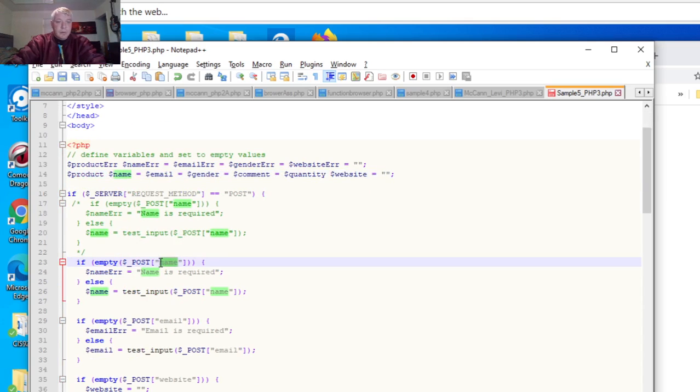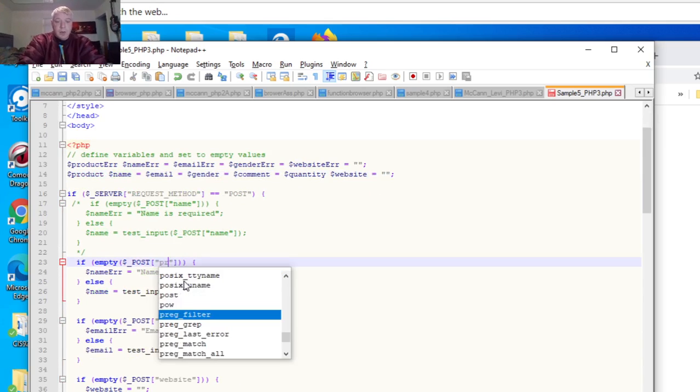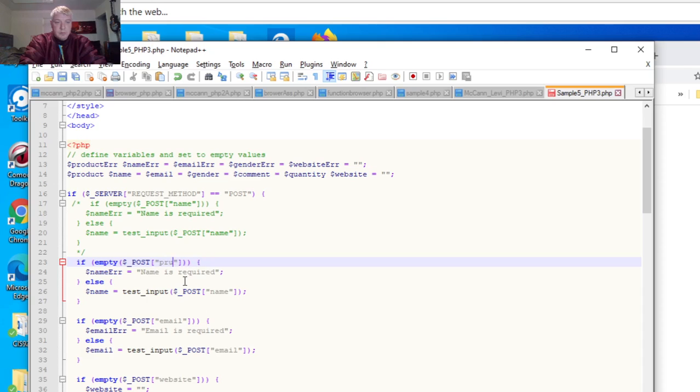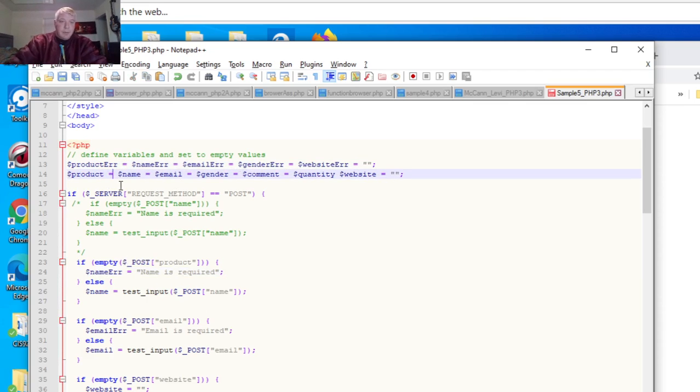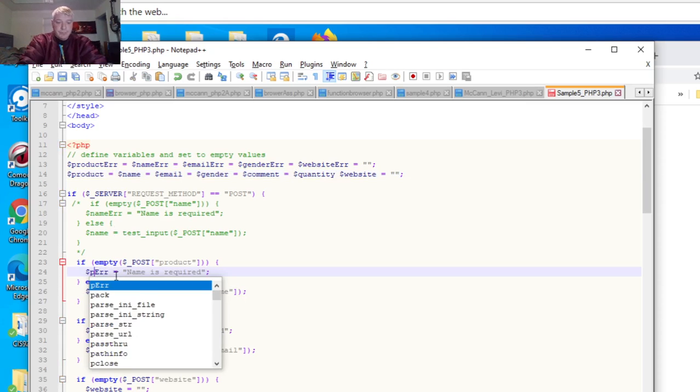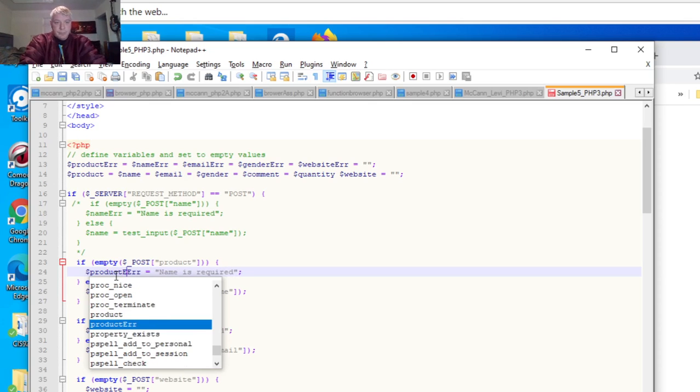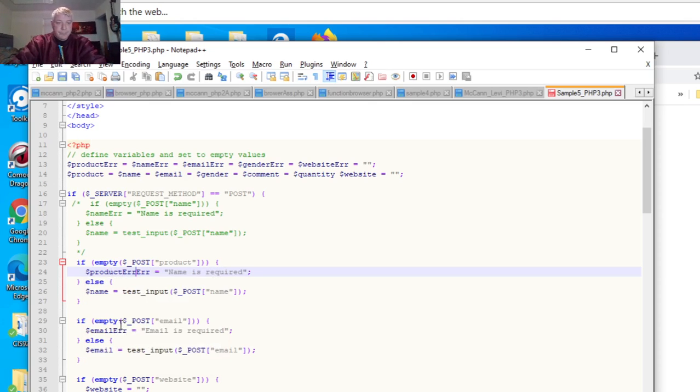So here, we're going to change this to product. Make sure you spell it correctly too. Oh, we need one more variable up here. Oh, we have it. Put equals here. That separates the product. We'll call this product error. We'll call this product as well.